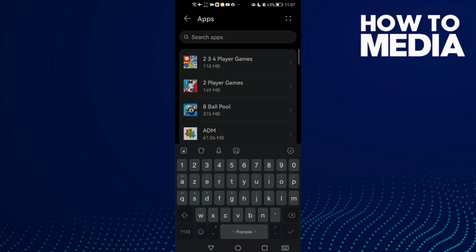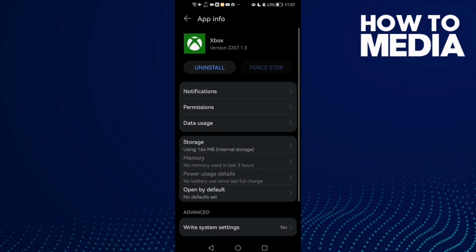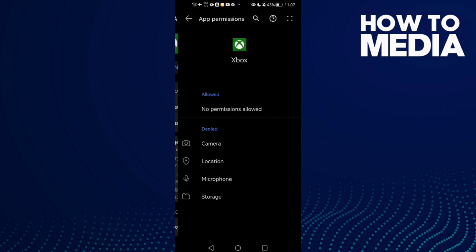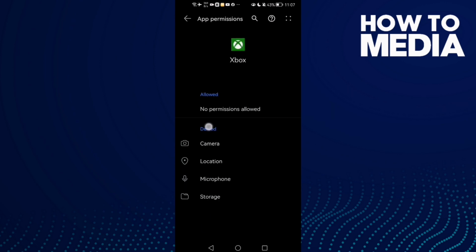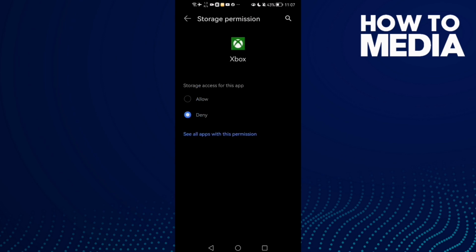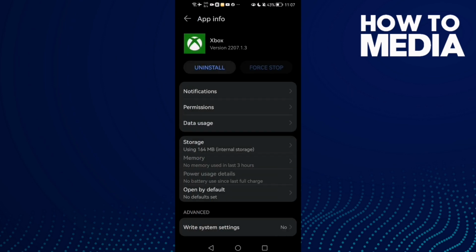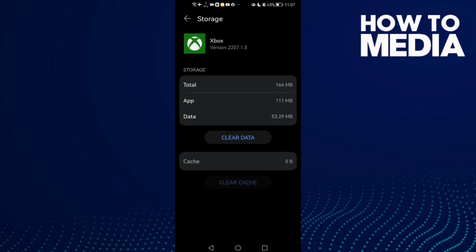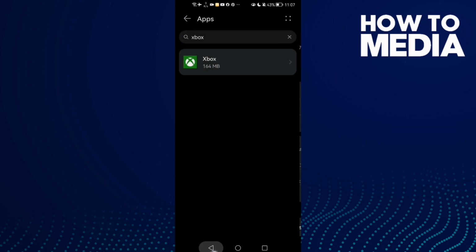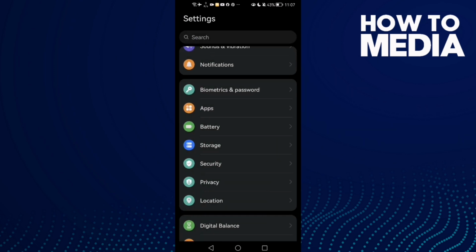again, and here type Xbox, click on it, and now click permissions. Now just allow all of those permissions here, and that's it. Now just go back and go to storage, clear cache, and that's it. Now just try again and your problem must be fixed.